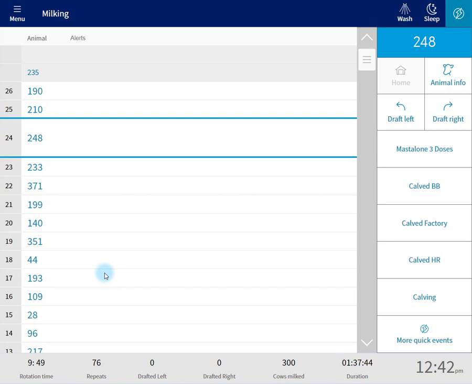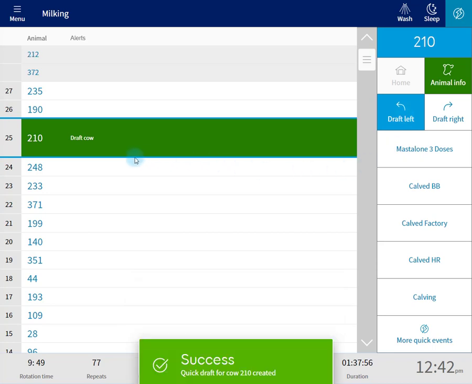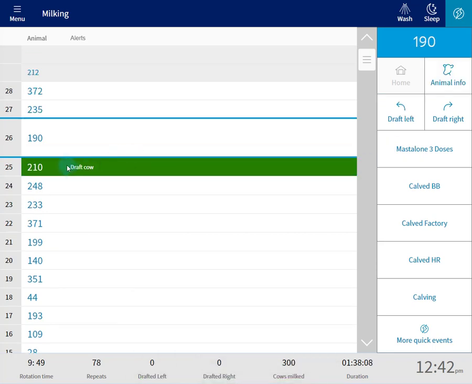There are a couple of different ways to quickly create a draft. If the animal's in front of you in the watching position, in this case cow 210, just come across here and click draft left. Cow 210 will draft left at next appearance to the draft gate.